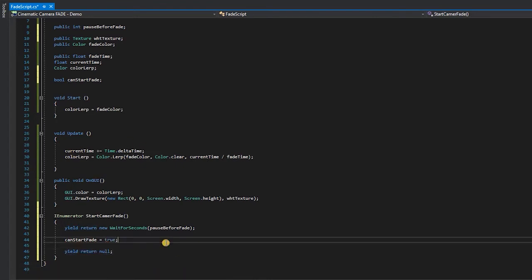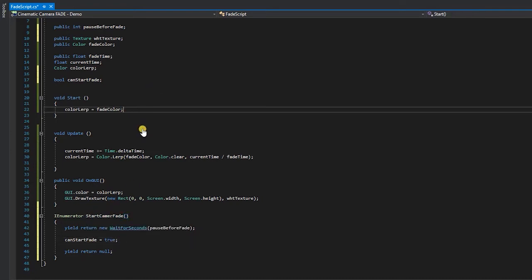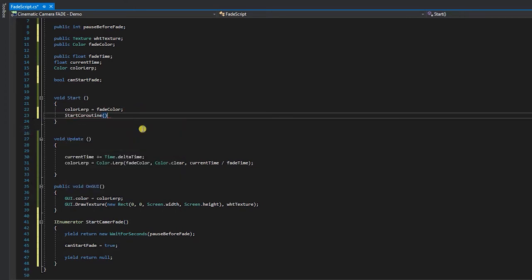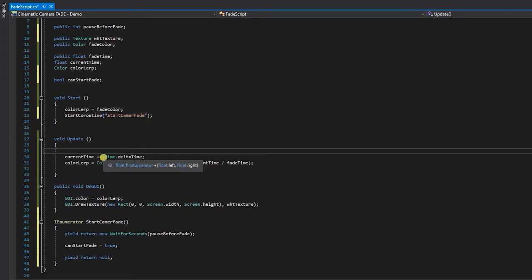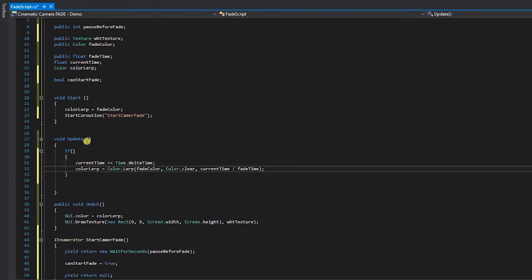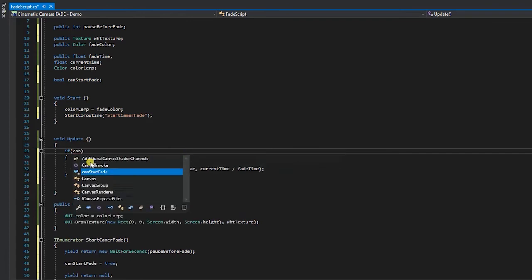Now that we have our coroutine set up, we'll need to do two additional things in order to have the functionality to control our fade start time. The first is initiating our coroutine, and the second is using our canStartFade Boolean to initiate our fade. To do the first, in the start method, type StartCoroutine, parentheses, quotations, and type the coroutine's name in the quotations. For the second, in the update method and above the current time line of code, type if, parentheses, canStartFade, open curly bracket, and place a close curly bracket under the color lerp line of code.